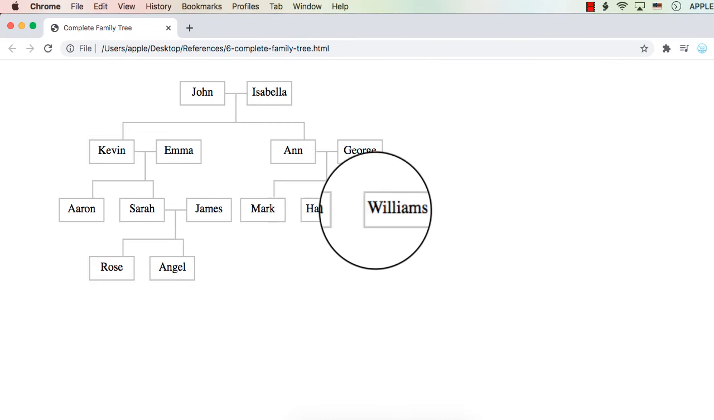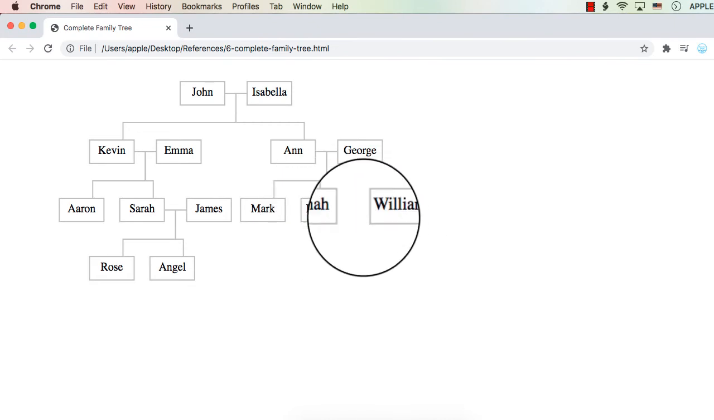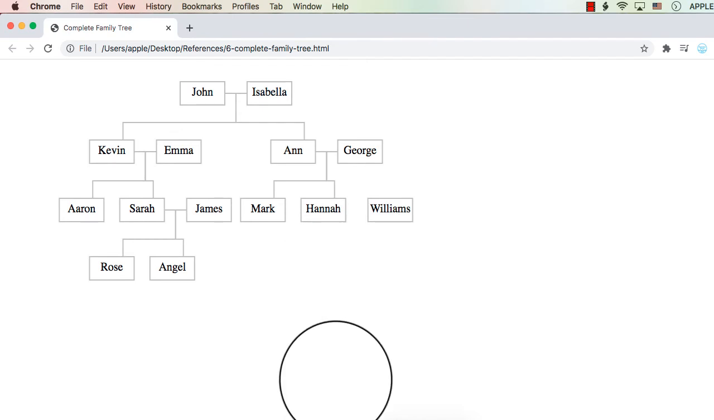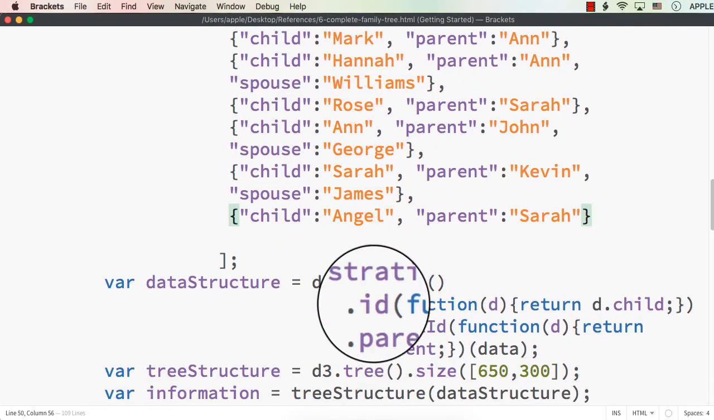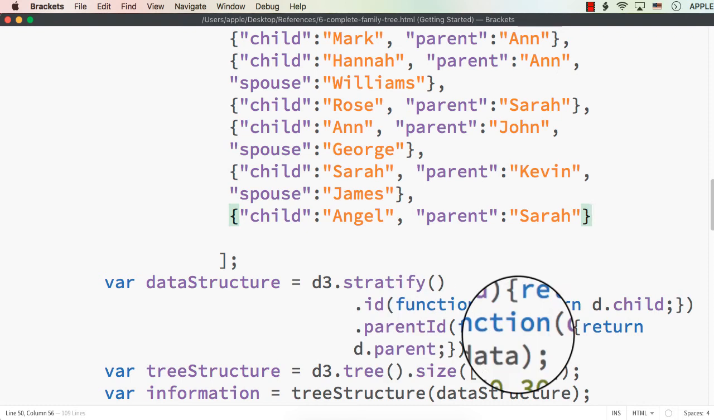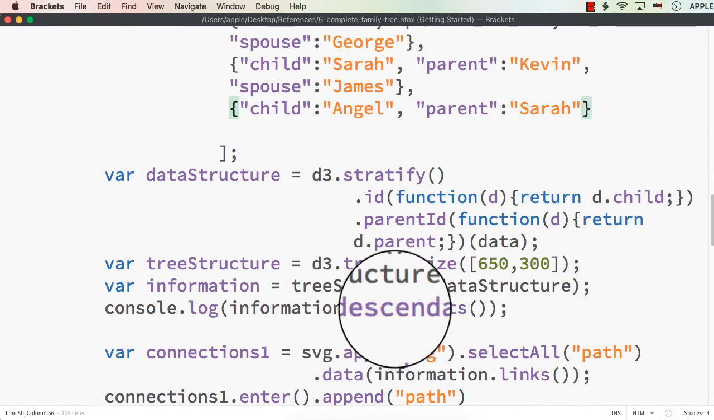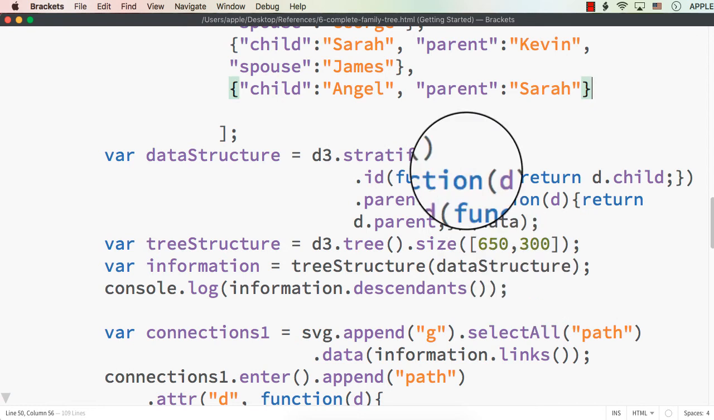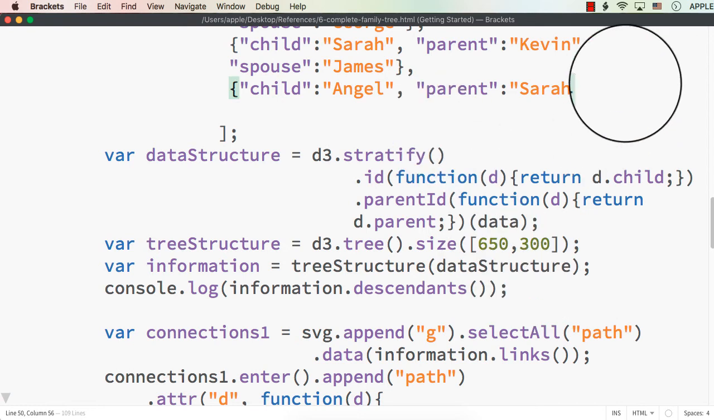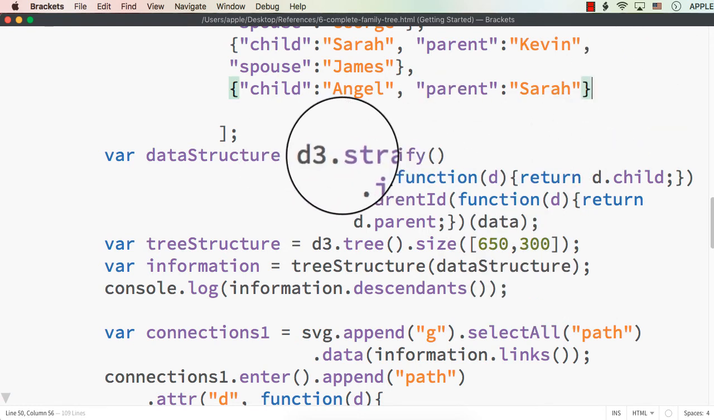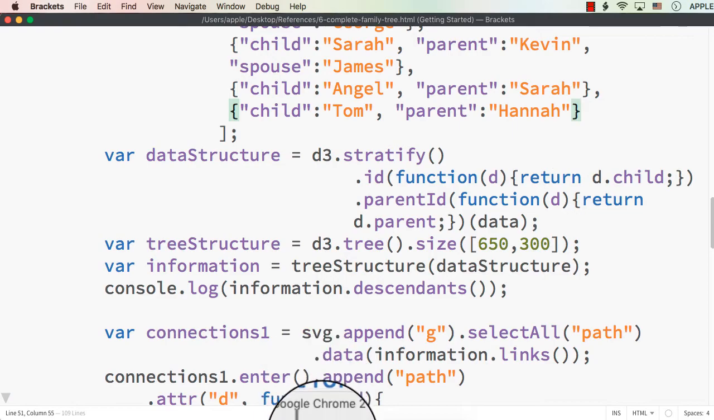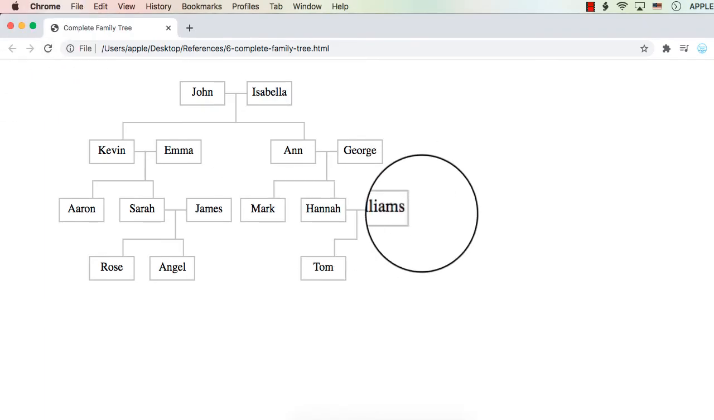See, there is no connecting line between Hannah and Williams because links and descendant details are generated using the child details. As you could see here, the ID function returns d.child and parent ID. Based on this information, the descendants details and the links details are generated. So if there is no child, there will be no link or line connecting the husband and wife. So what we need to do is, let me just paste it as it was. Now let me save this and show you the output once again. Now there is a connecting line.